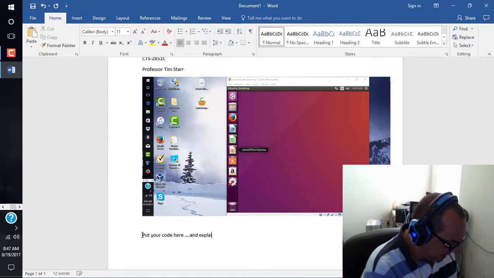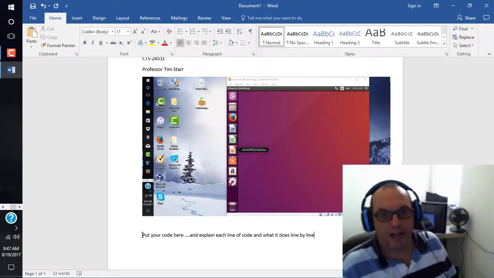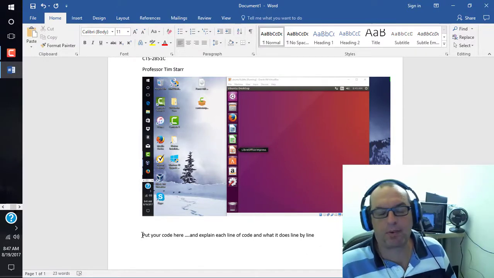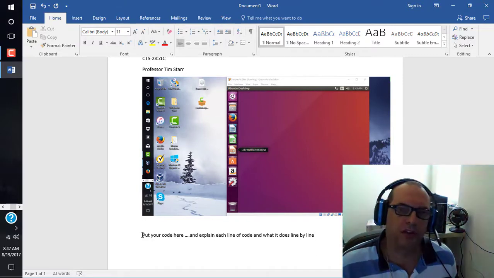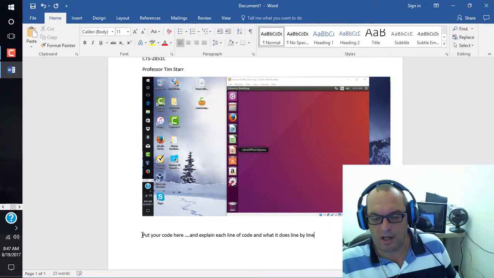And explain each line of code and what it does, line by line. All right, you have to have that. That's part of what we call a deliverable in the real world. When you have a project, you'll have deliverables, and your deliverables are each of the tasks that you're required to do. So you're going to copy and paste your code in there.